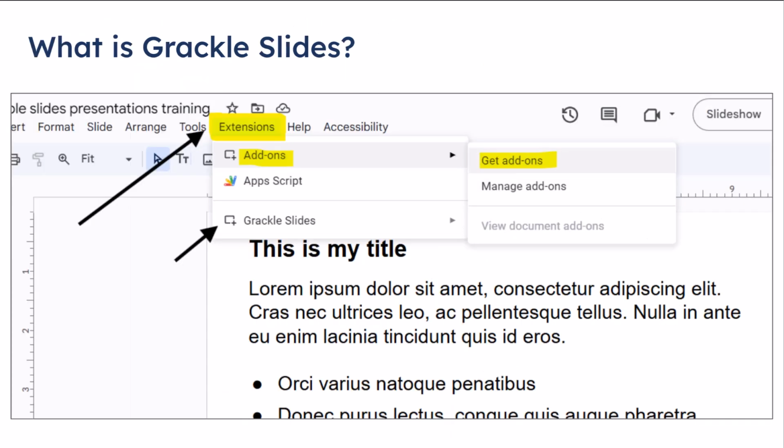So what is Grackle Slides? Grackle Slides is a Google Workspace add-on. It is one of 3 Grackle add-ons available. Also available are Grackle Docs and Grackle Sheets. So to get Grackle Slides, go to the Extensions menu, select Add-ons, and then Get Add-ons. And this will open a pop-up window for the Google Workspace Marketplace. Search for Grackle Slides and then install it.